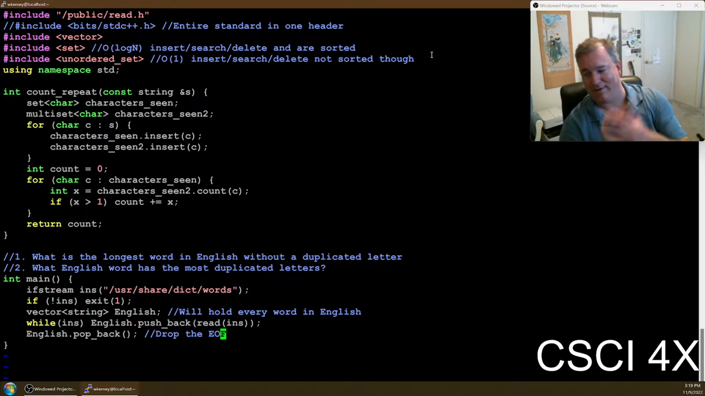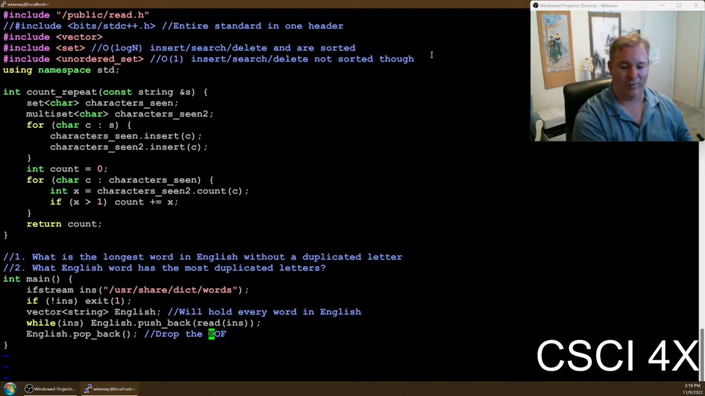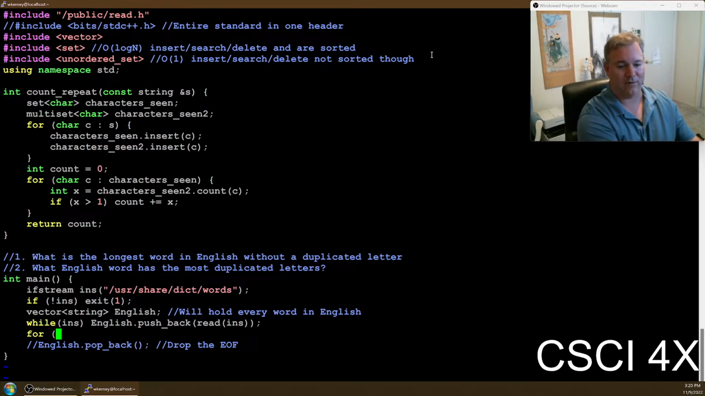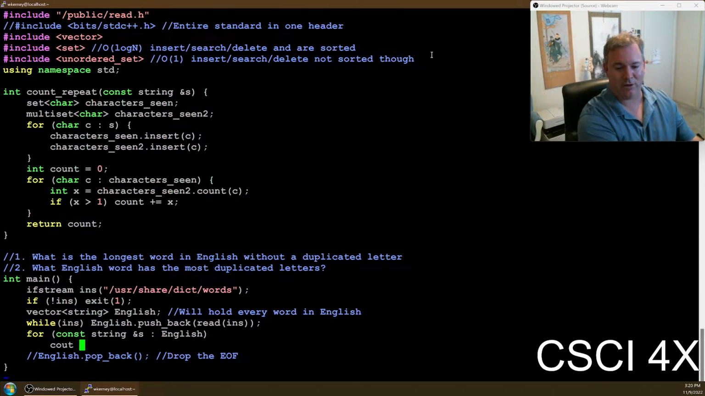because of the EOF, normally you read and you say if the file's still valid, then push it. I'm just doing a one-line read from a file, dump it into a vector, but then the last element in this vector is going to be duplicated if we don't do that. Here, let me show you what it'll look like if we don't do that. So for every constant string by reference s in English, so for every word in English, cout the word.